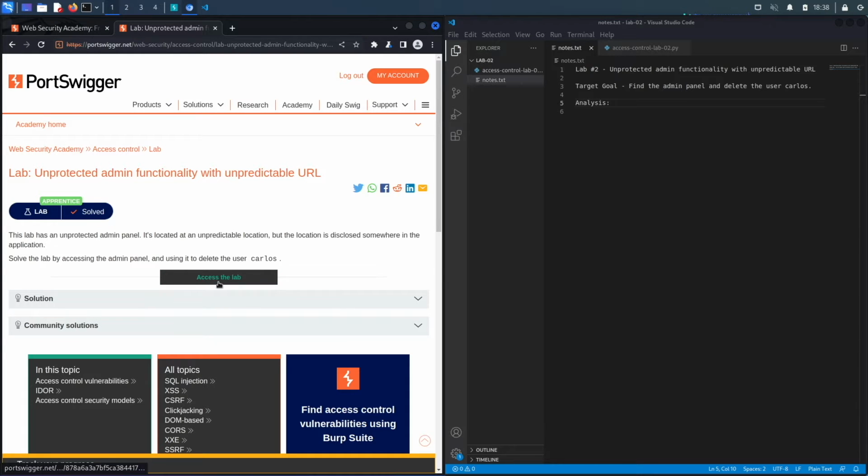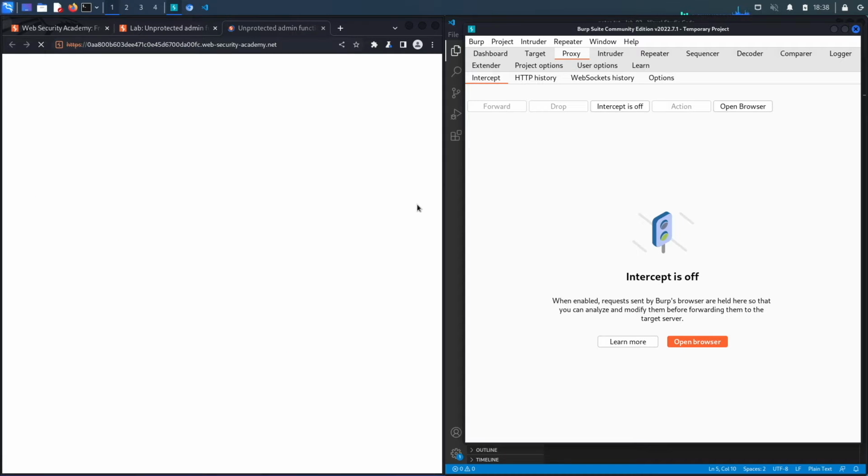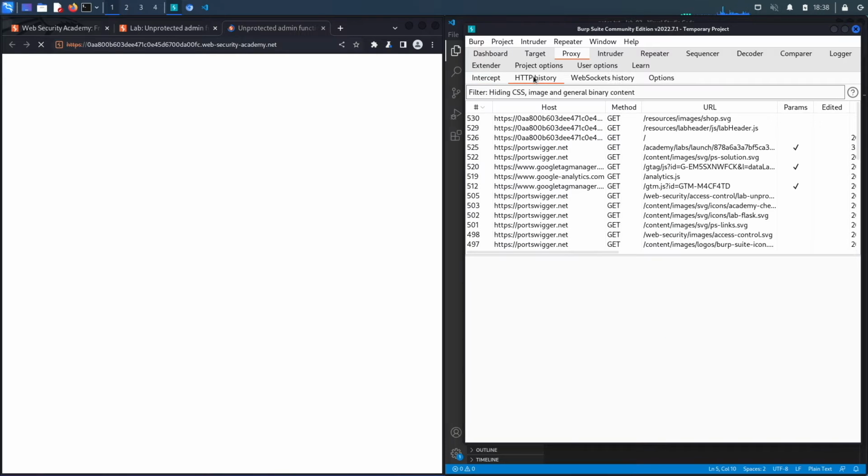Okay, let's get started. While that loads up, we're going to open up Burp. So I'm using the integrated browser, the inbuilt browser in Burp, and that's why I don't need to set my FoxyProxy extension. My requests are already all going through my Burp proxy.